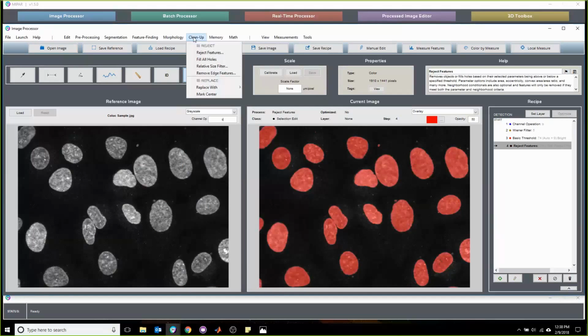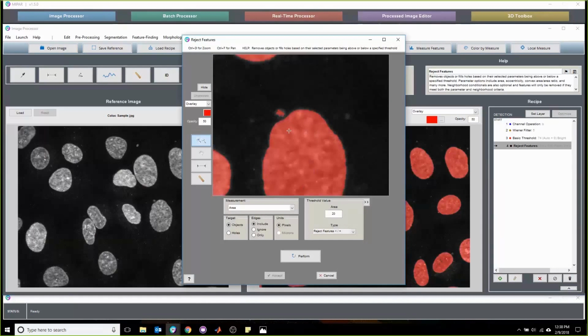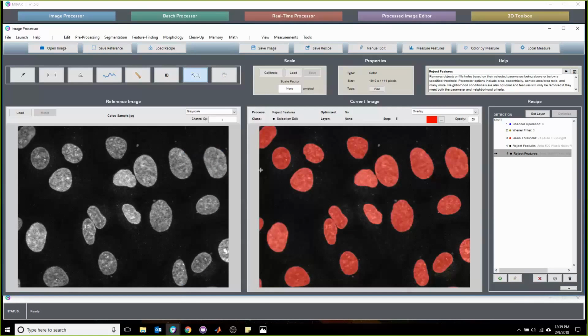I'm going to reject features that are clearly artifacts because I know my nuclei are going to be in a range of several thousand pixels in area, while these smaller ones are only a couple hundred. So again, I'm going to overestimate, say anything less than 1,000, I'm going to reject. The very last thing I do when identifying these nuclei is actually making sure that I've contained only the nuclei that are of interest to me.